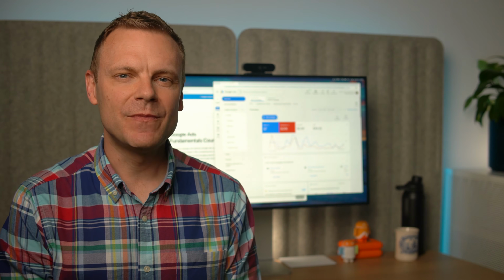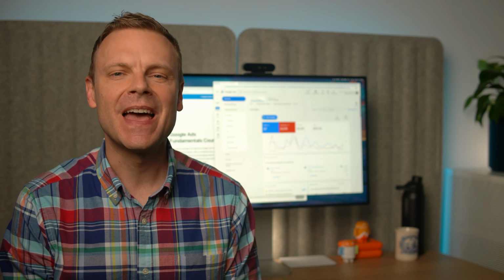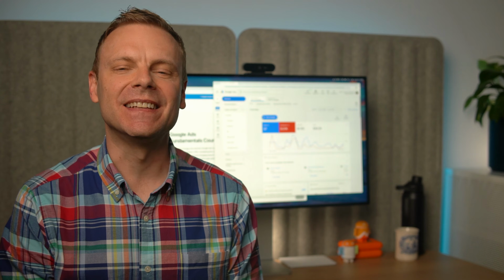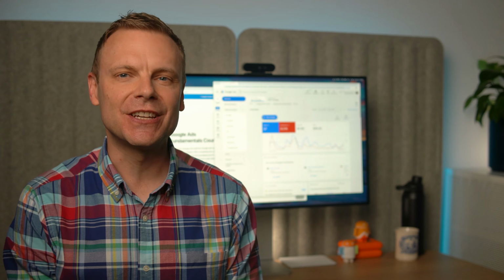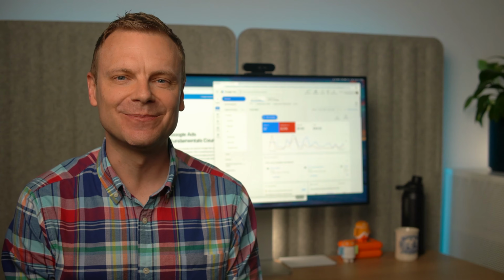So as you begin advertising, I want you to think about these three elements for your own campaign: the keyword, the ad, and the landing page. The better the relationship between these three elements, the better the performance of your campaigns.